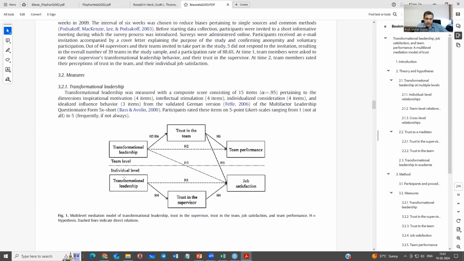Now we can understand this one: transformational leadership to job satisfaction and trust in supervisor. This is completely a level 1 mediation model. Then transformational leadership, trust in team and team performance. This is completely a level 2 mediation model. Then transformational leadership to trust in team and to job satisfaction. This is which kind of model, 2-1-1 or 2-2-1? This is 2-2-1. So you have transformational leadership, trust in team, and job satisfaction. This is a mediation model that you can also test now. That is what they are doing.